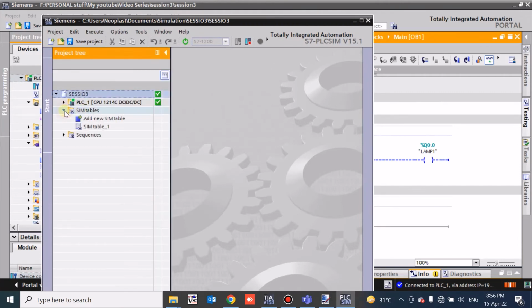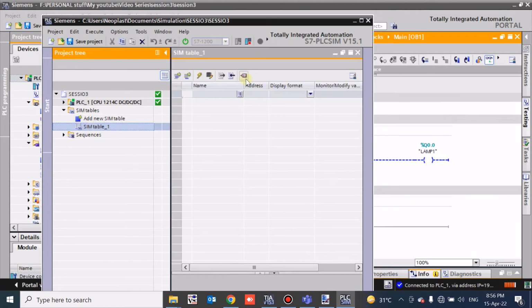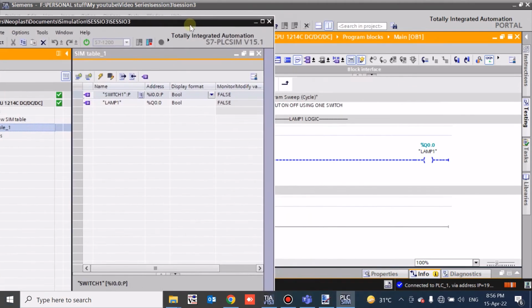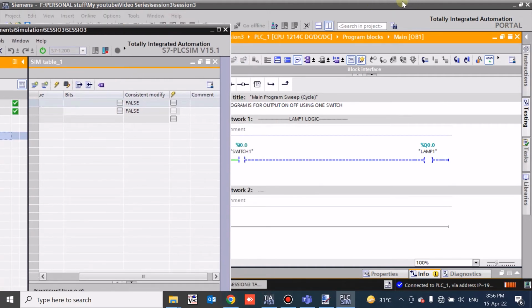Now here there is a sim table. Open sim table. Double click on it, and this is your tag read from your project. So just click on that. Whatever the tag in your project will be loaded in simulator. You can see we have two tags, switch 1 and lamp 1 has been loaded in our project. And by clicking on here bit 1 or 0, your tag will be simulated.